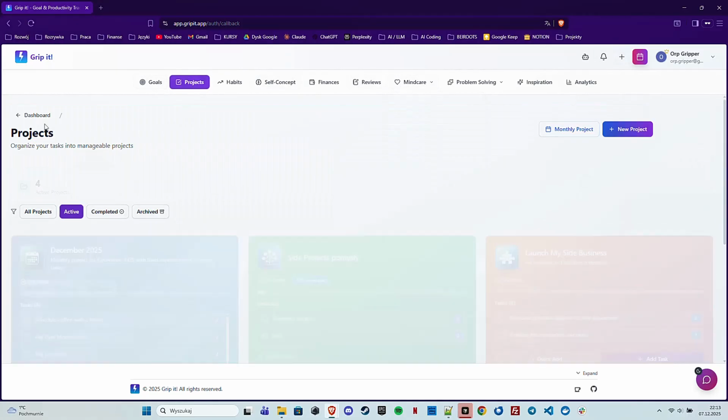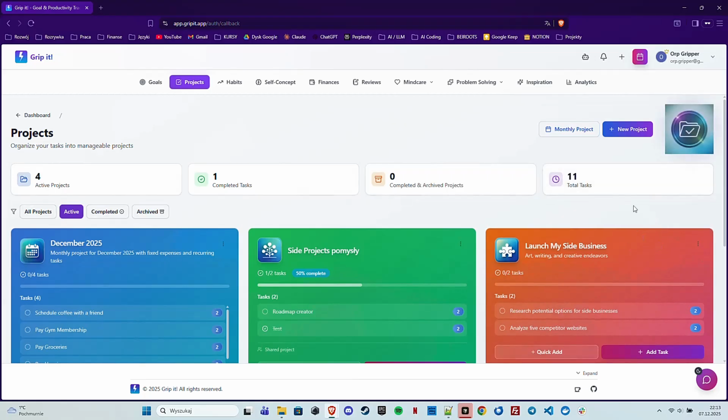Monthly projects are perfect for people who want structure and consistency. If you have regular responsibilities or goals that repeat monthly, this feature automates the tedious part so you can focus on actually doing the work. And that's monthly projects. Set it once, use it every month. Never forget what needs to be done.